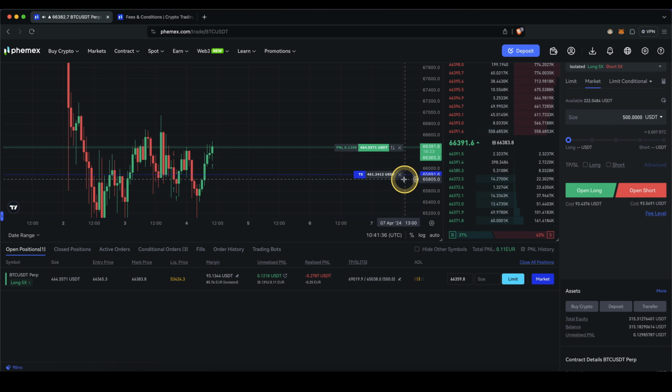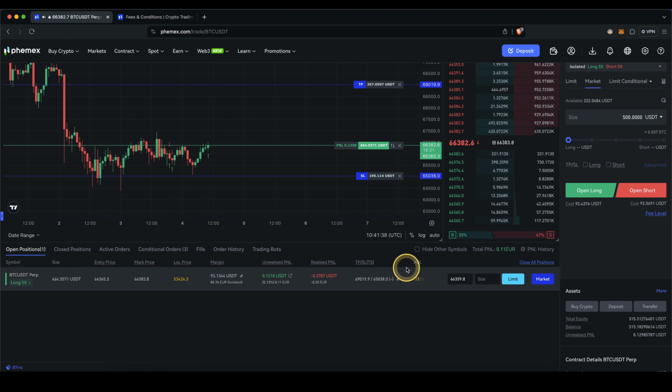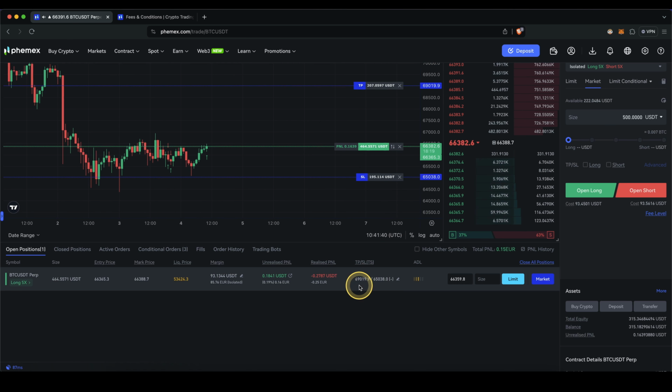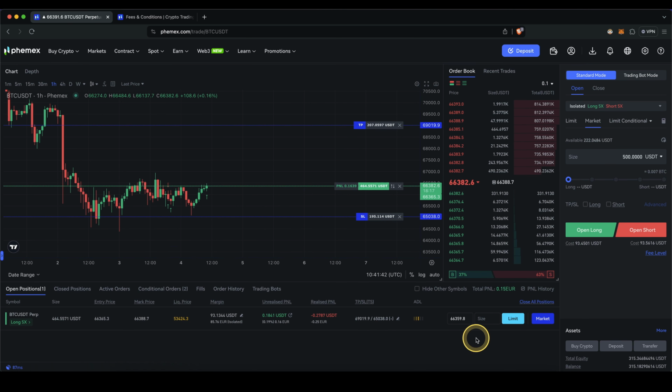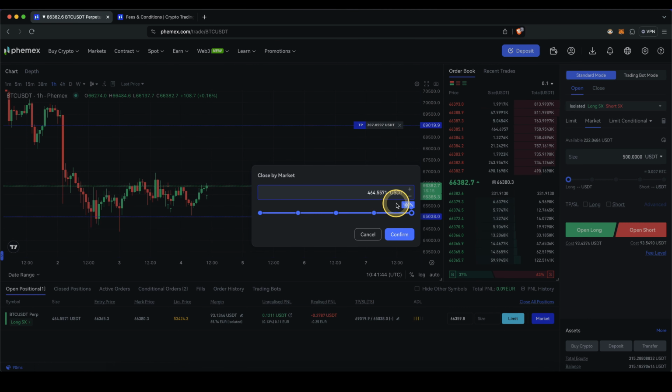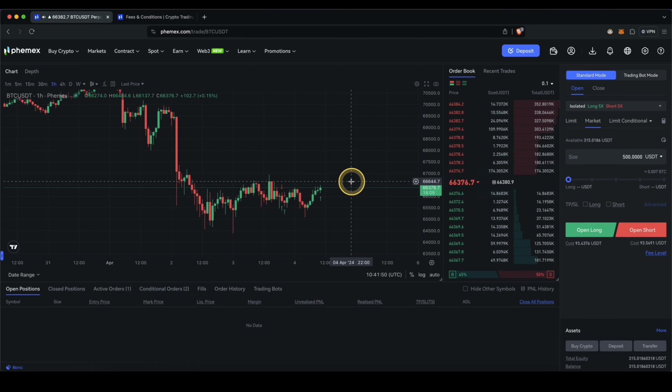Pretty simple. Of course, you can cancel these orders by just clicking on here or going back into here. If at any time you want to close the position, no problem. Simply go in here, click on market, select how much percent you want to close. You could also close half of it. Let's go from 100%, click on confirm, and you're also out of your long position again.